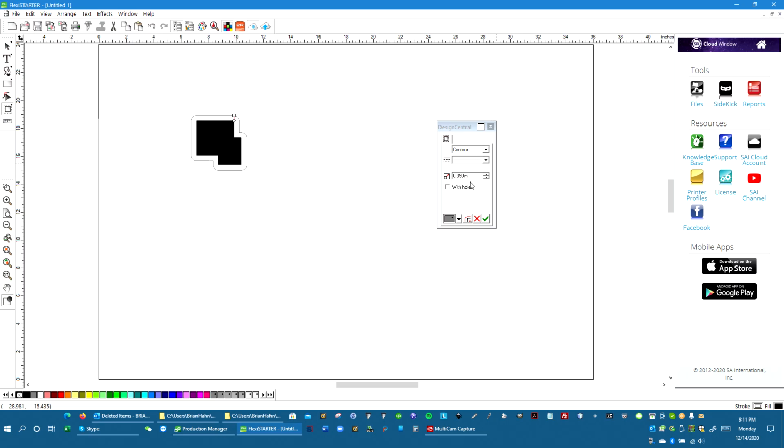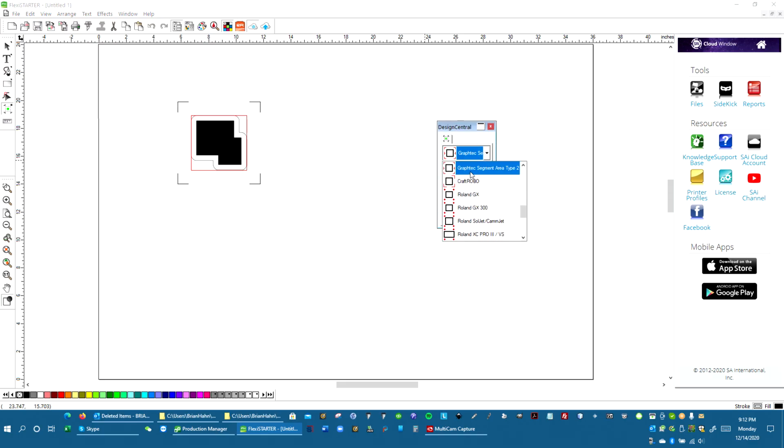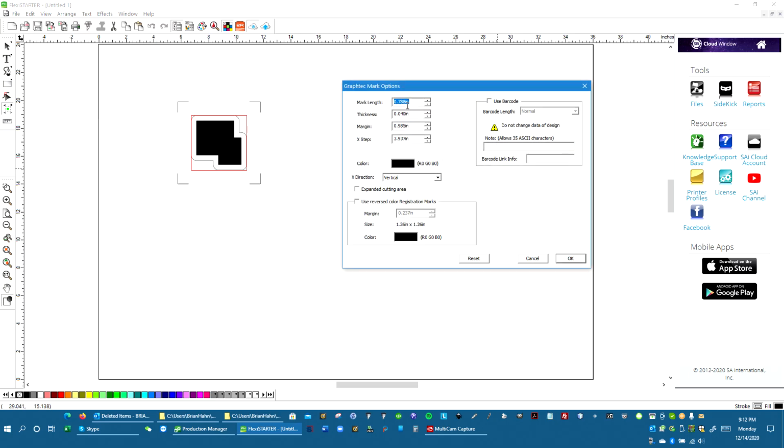It's going to give me my contour cut path. You can change the offset and the type. I'm going to accept that. Hit the green check mark. Next, under Effects, after you've done that, the contour cut mark will be available for selection. I'm going to select that. The type of mark we want is the GraphTech Segment Area Type 2. So select that, and then under Options you can see the options here for the mark specifics.